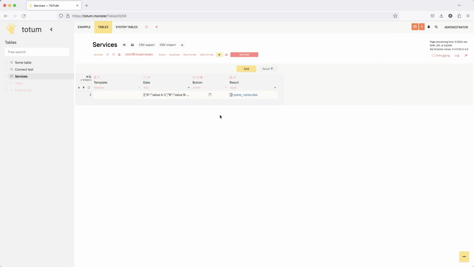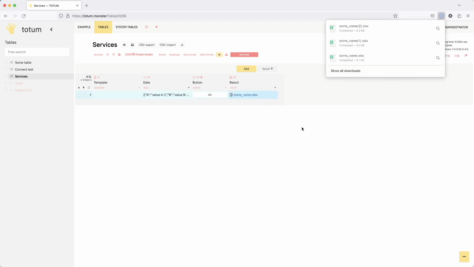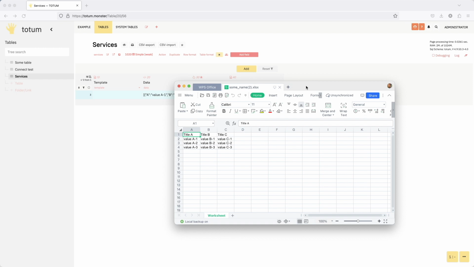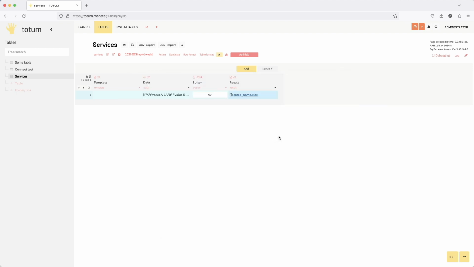Let's try it. Go. Here we have something downloaded. Let's try downloading. Open it up. It's working. That's great. Next we're going to do something with the template. We've done without a template so far. Just a new table.